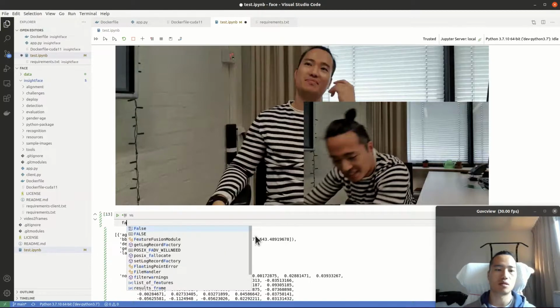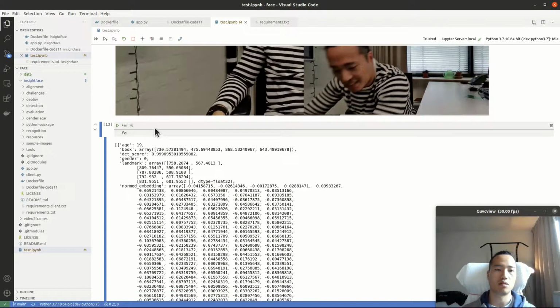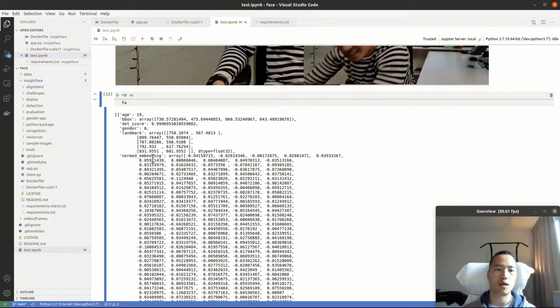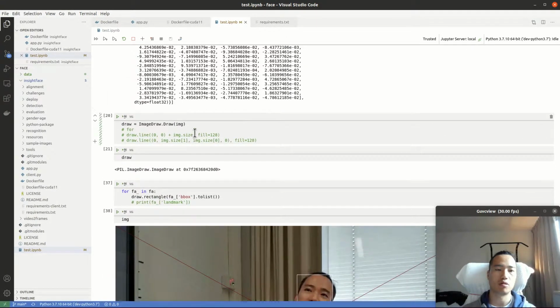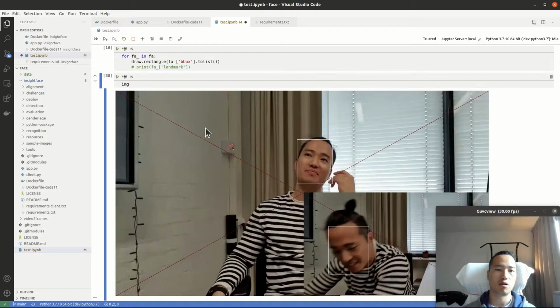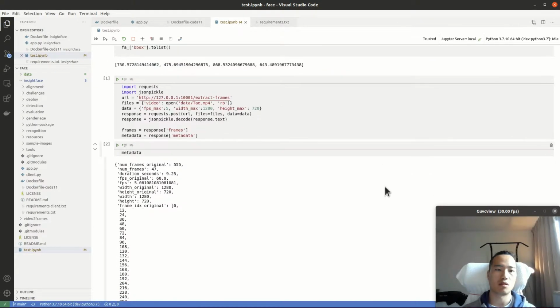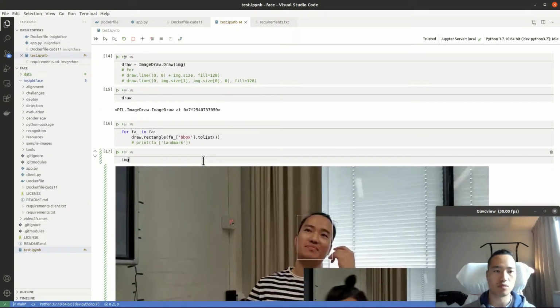And what else? Yeah, bounding box around there. Landmarks, 5 landmarks: 2 eyes, 1 nose, and the 2 ends of the mouth. Normed embedding, that's the normalized embedding vector. Now let's draw this with that one. Draw it. Yes, now it draws 2 rectangles around the faces. And then you can do other stuff too.